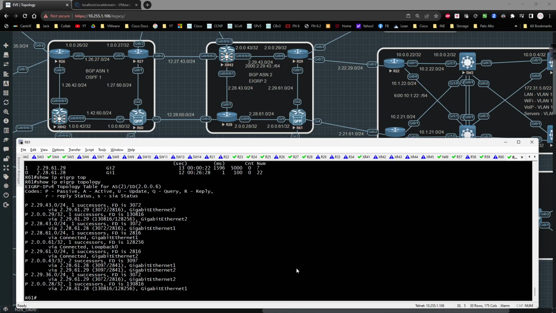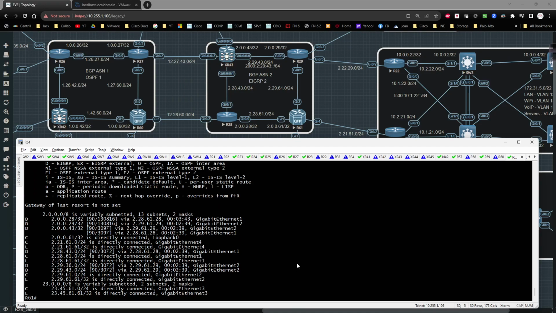So the next thing we would do is see what routes get moved from the topology table into the routing table. We do a show ip route, and we're going to see some EIGRP routes in here. So we're going to see 28 for R28, we're going to see 29 for R29, we're going to see 43 for our XR43. We don't see one for our local.